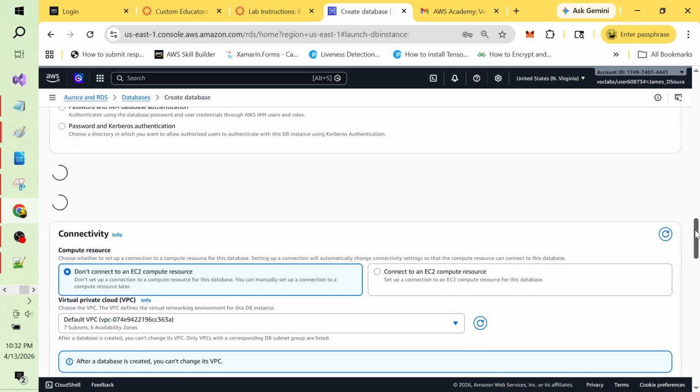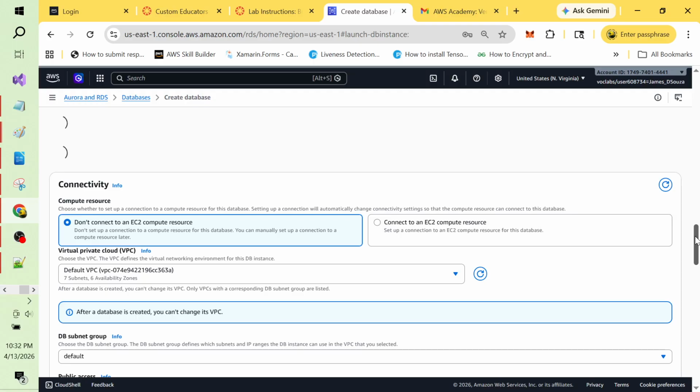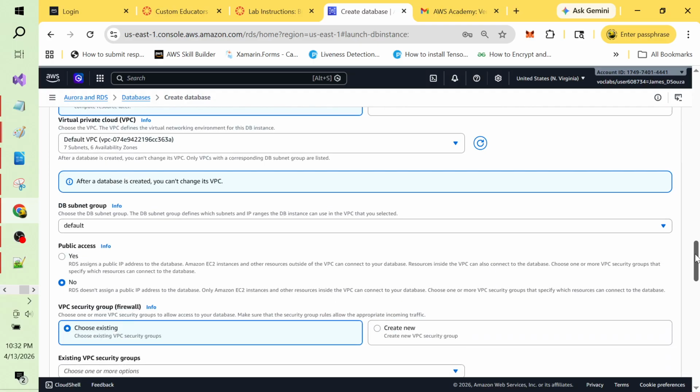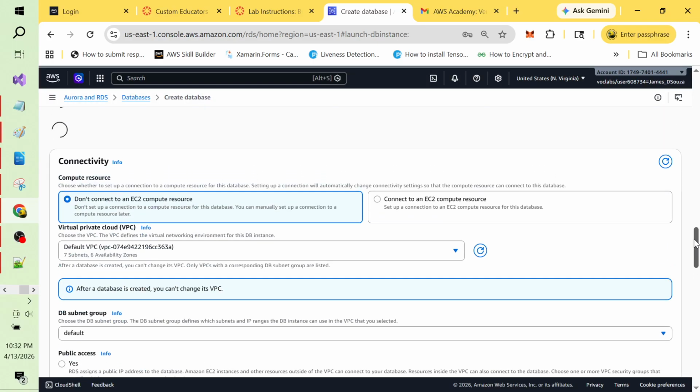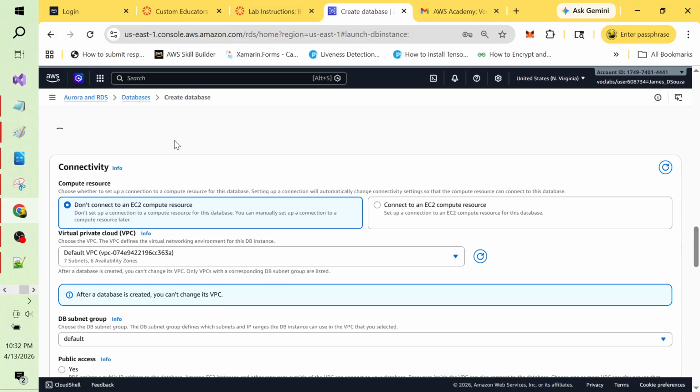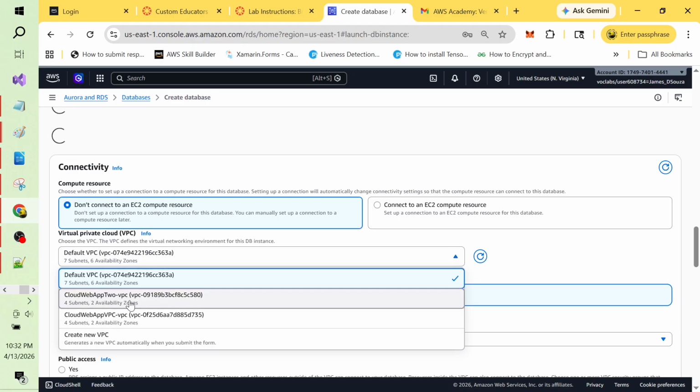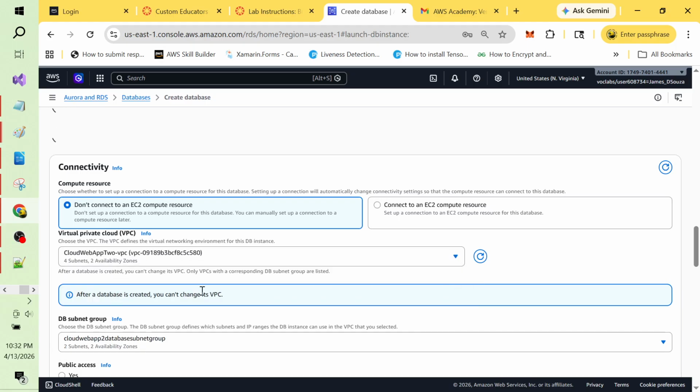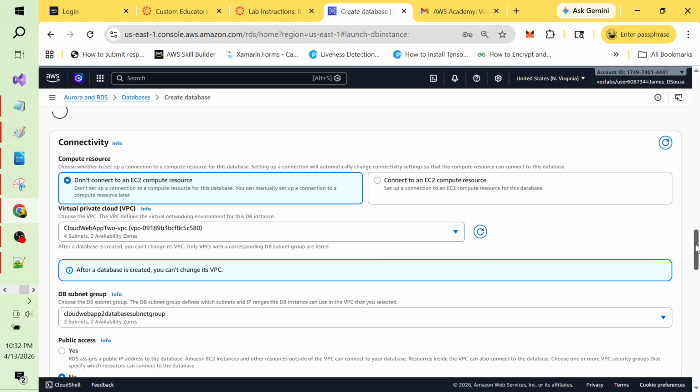For some reason this thing is running slow. Maybe many people are using it, but since I selected an instance, it is allowing me to select the VPC. So I'm going to select my VPC, Cloud Web App 2. I'm going to go ahead with the other configuration and let it load.